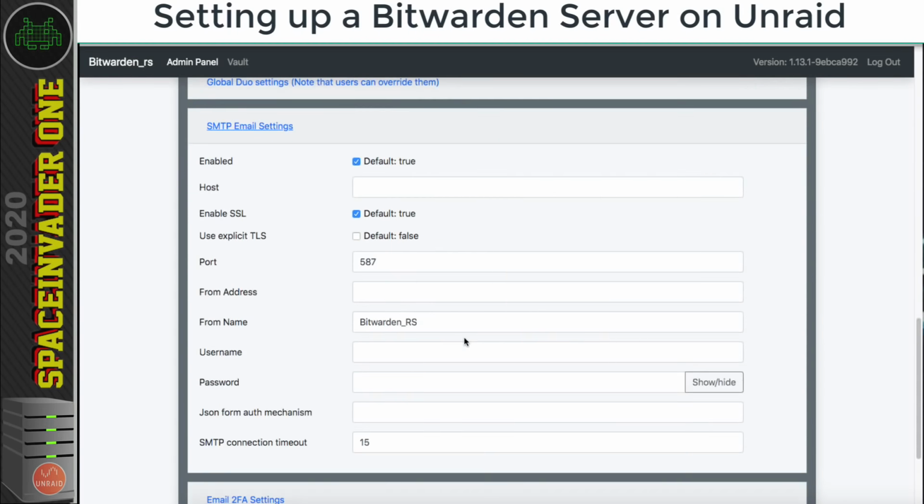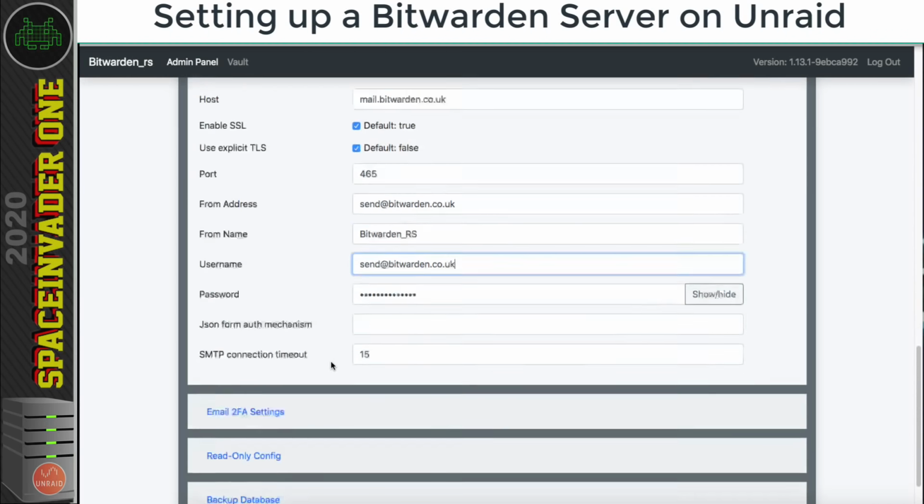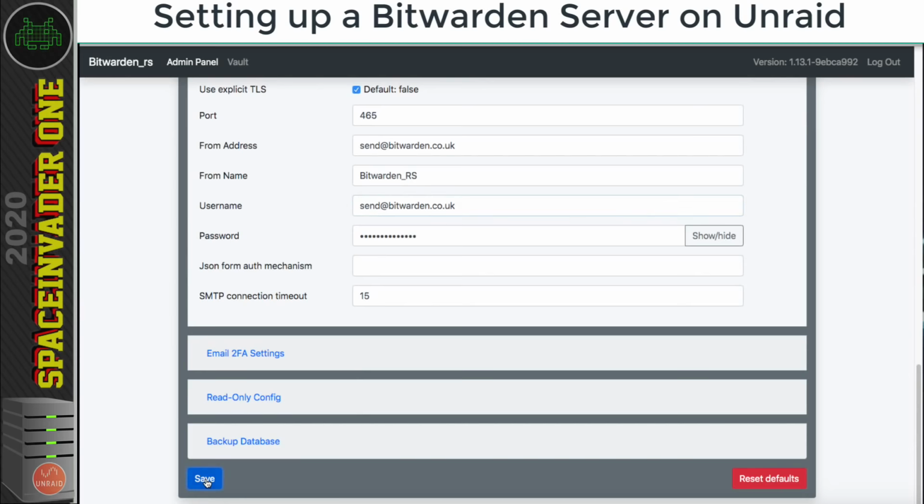Okay, so now let's look at SMTP email settings and fill out that section. So we need to fill in our mail server details here, and obviously that can be very different for everyone. For me, I found if I didn't use explicit TLS, then it didn't work for me, so I'm checking this. And my port isn't 587, I'm using 465, and my from address, that should be the address that you're sending from, obviously. And for me, my username is the same as my sending from address. Then obviously we need to put the email password in too. And then go down to the bottom and click on save.